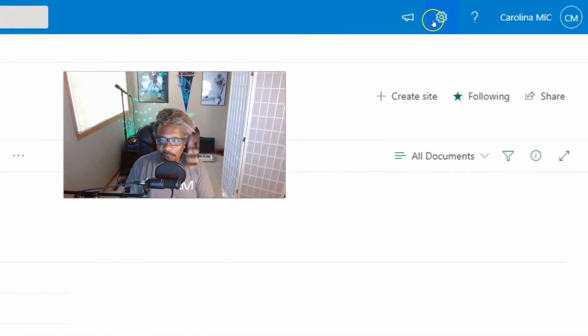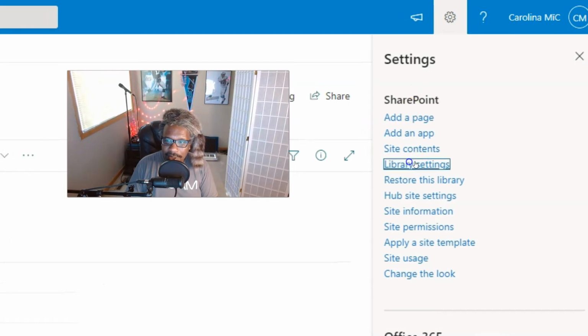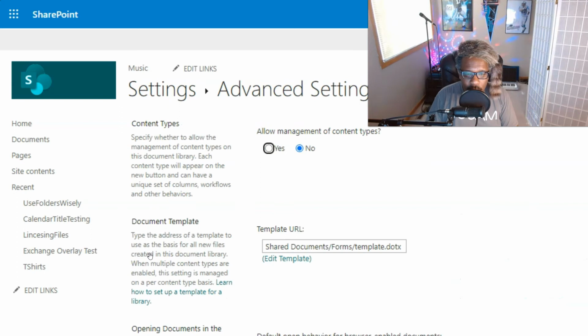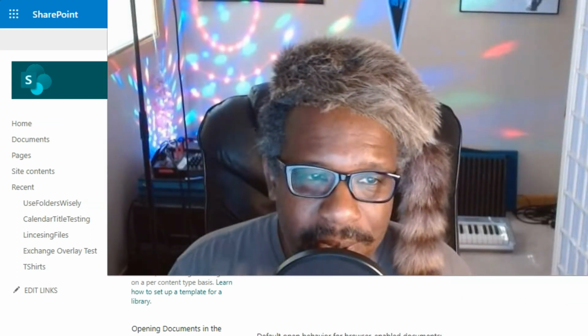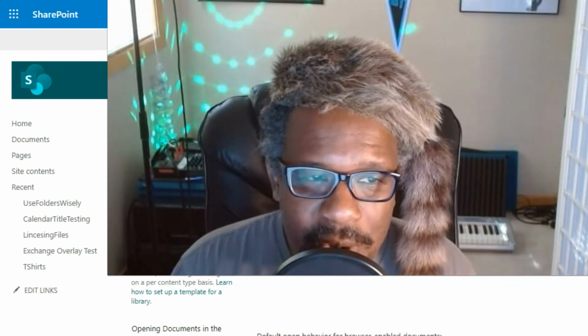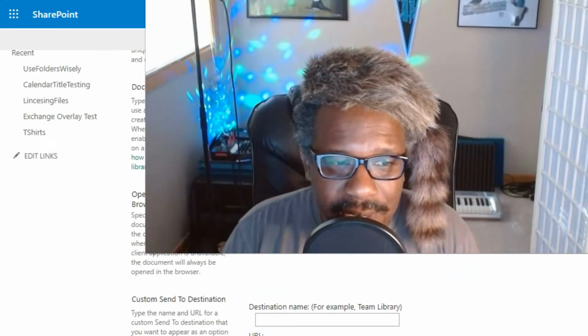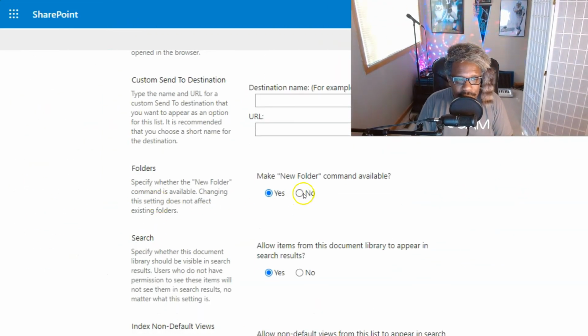Here we go. Gear icon, library settings. We're going to go to advanced. Fair warning, do not play around in here. I will say it again, do not play around. Maybe let somebody know that you're going to be updating the entire document library settings. All right, so we're only going to touch the make new folder command available. It's either yes or no.